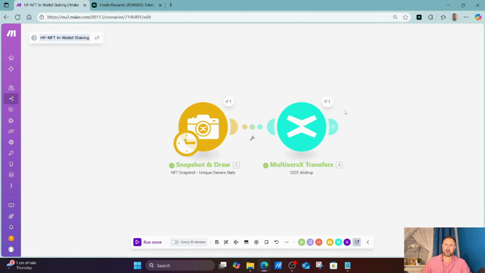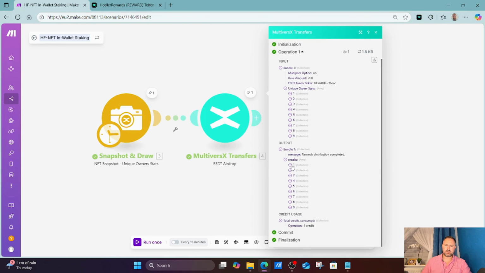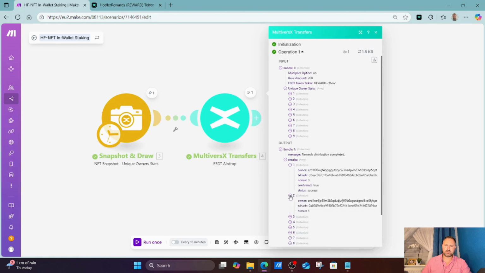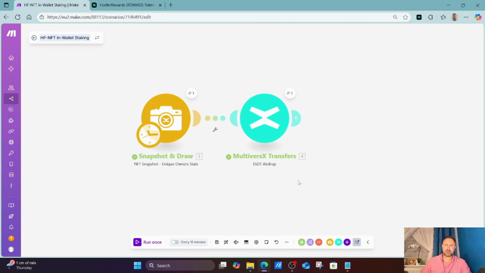And we have the response from the module, base amount, token ticker, and the unique owner stats. And we've got the result as well. So 9 transactions have been completed, and we have status successful for all of them. Cool, and that's pretty much it. 2 modules, and you've got in-wallet staking mechanism working.